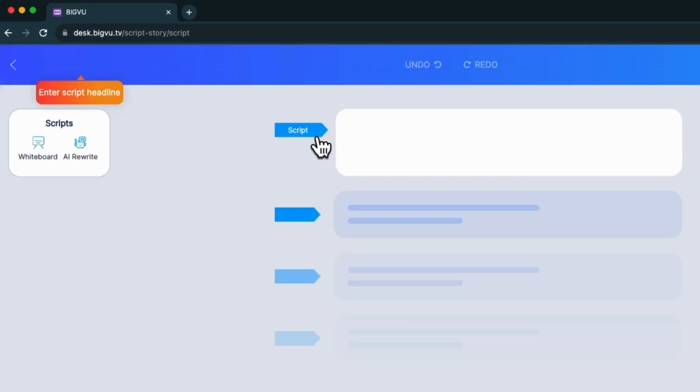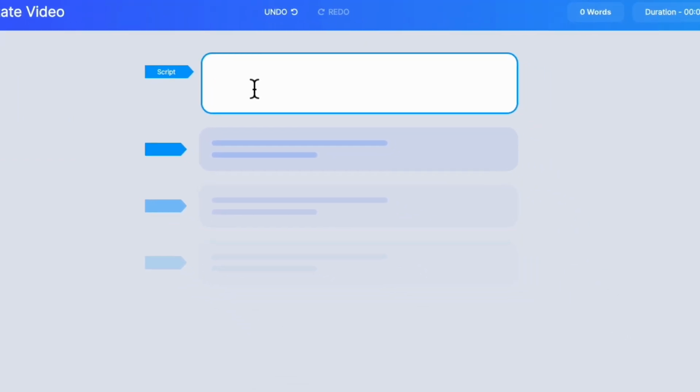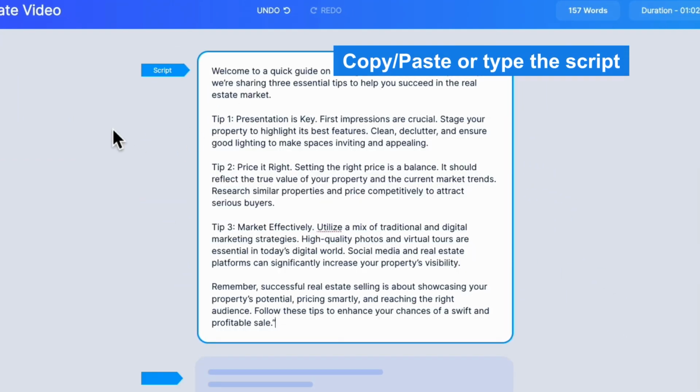Click on the New Script button on the Projects page. Enter your script headline in title of the script. This will be the name of your video project. Enter your script in the script box.